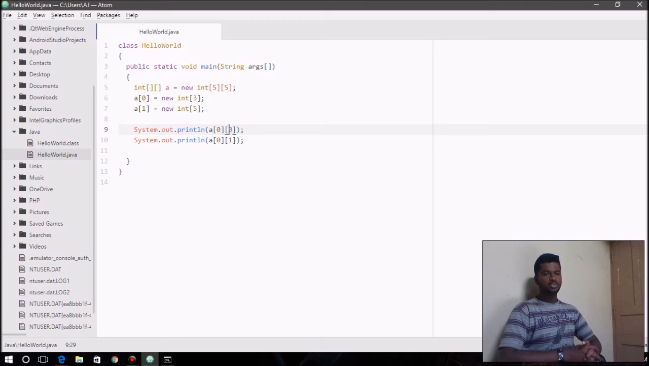Basically we use looping statements to loop through the contents of an array. We'll be talking about looping statements in the later part of this tutorial.